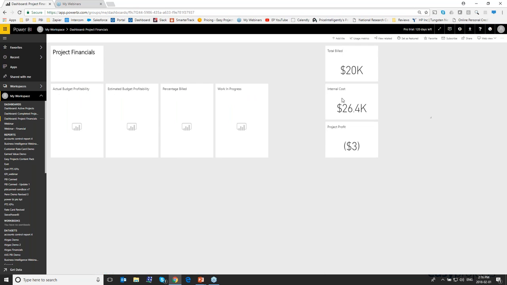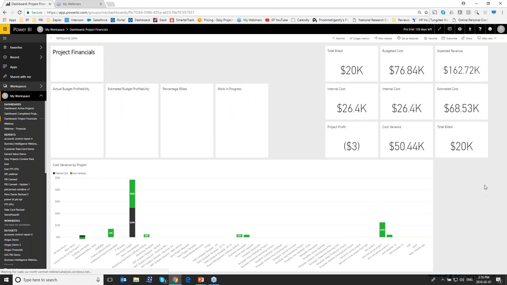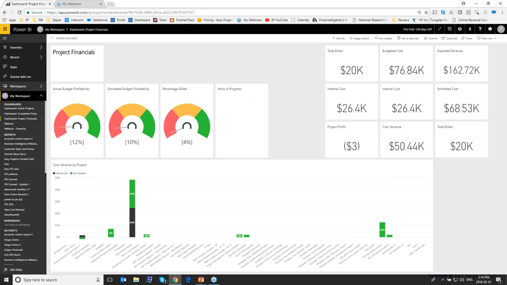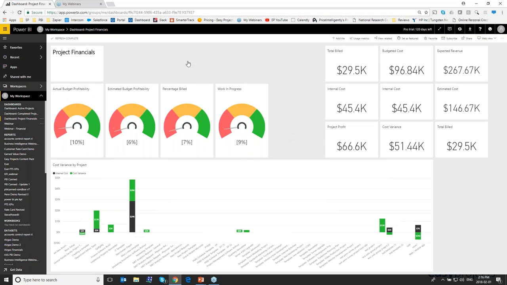So we've got a project financials dashboard that we've built. And if we wanted to take one of these KPIs and pin it to the other dashboard, we certainly could. And so now you've got some information about your active projects, information about your completed projects, information about your work in progress, any of the financial indicators that you want, all in one spot. So you get that end-to-end view of your business, which is really cool.